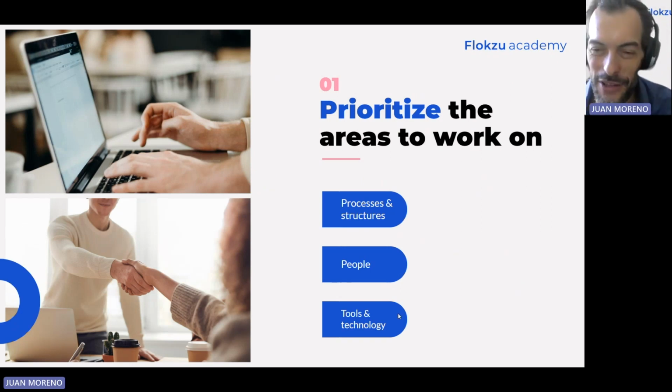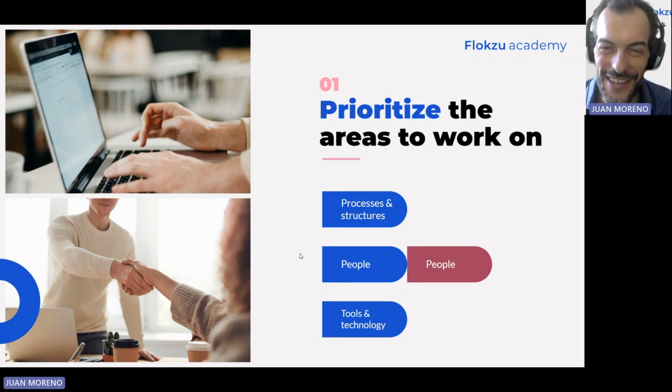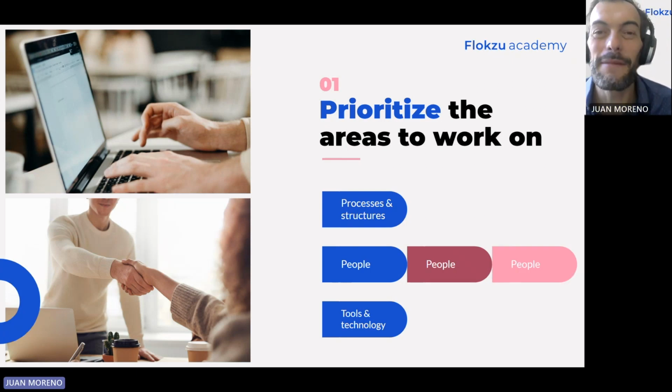But usually people choose people as the first area to prioritize. And this is the easy question, people first. Okay, great. But which is the second? This is the more difficult question. Which is the second? Second is people, and the third, you can guess it. The third is people too. People first. People are the most difficult to manage, the most difficult to combine, and the most difficult to have on board. Then you have the people on board and the people supporting your project. Process and structures and tools and technology are much easier.